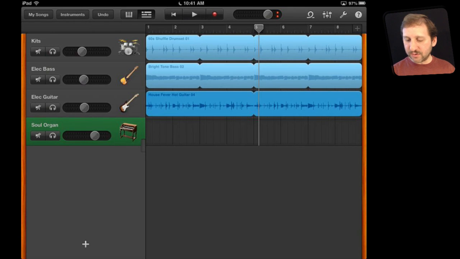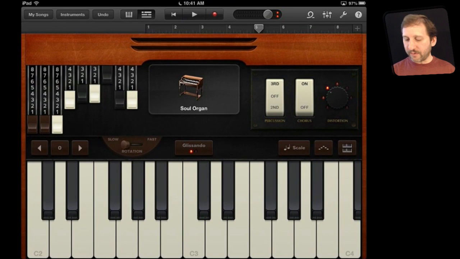I could delete that soul organ track, or I can simply just double tap on it on the left, and it should take me right into the soul organ track. There we go. So now when I rewind here and play, the soul organ is louder.